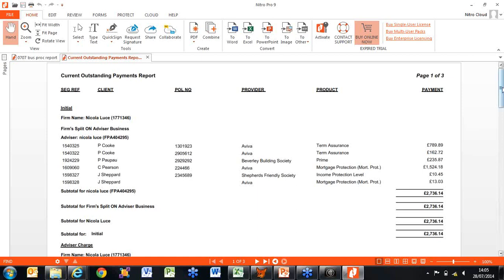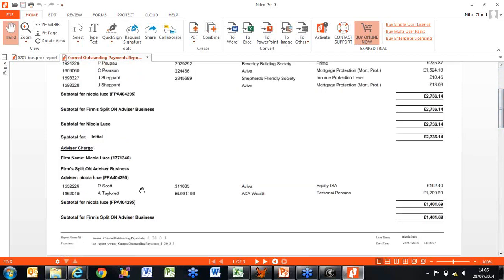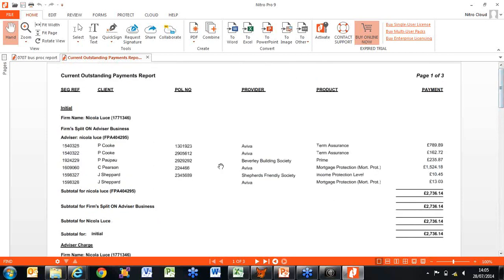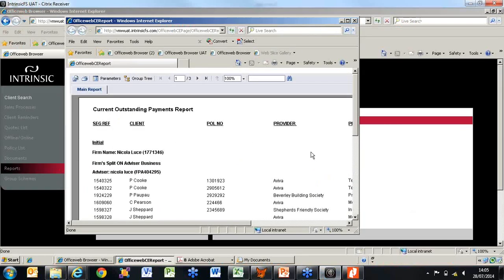Top half of the screen shows commission initial. The bottom part, you'll see it says advisor charge, and there's a couple of advisor charges that have gone on here. So that's the running total for today's commission run. That report will clear tomorrow morning when the commission run actually takes place, and it will then appear on your commission statements. So let's have a look at a commission statement.